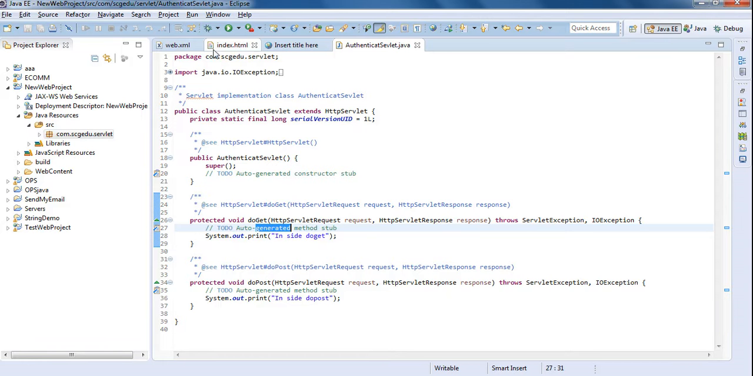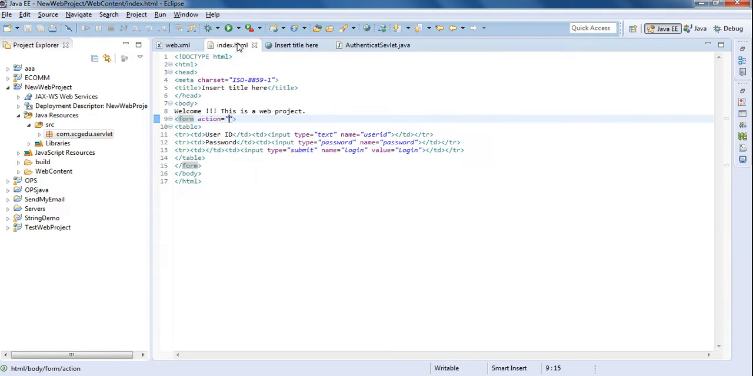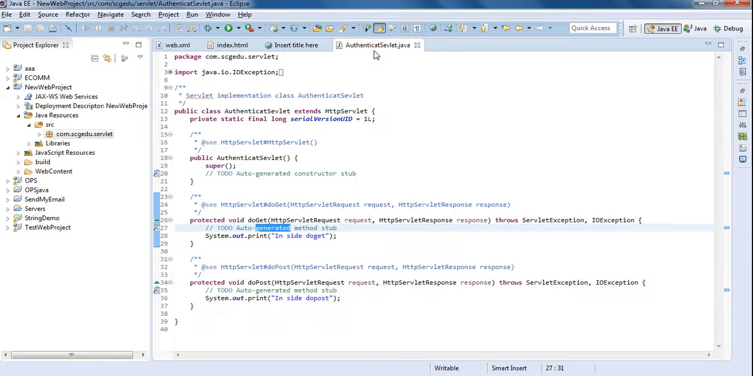So now we are going to move into index.html. This is our main client-side programming. In this HTML page, we have a form. The main attribute is action. This action attribute says which servlet is to be called. We have to explicitly mention the servlet name we want to call.